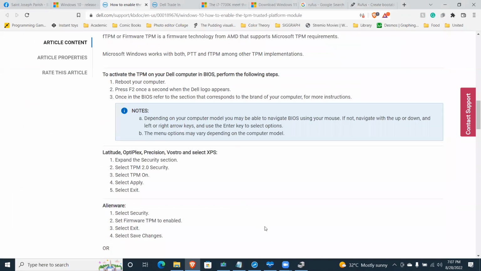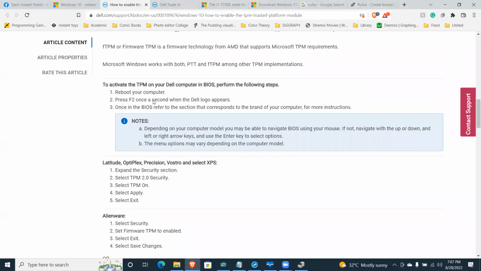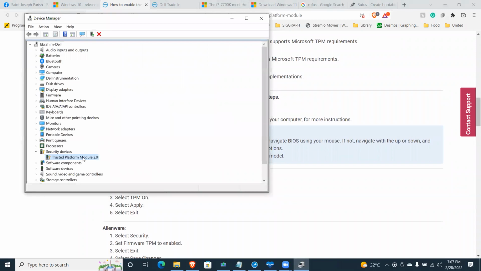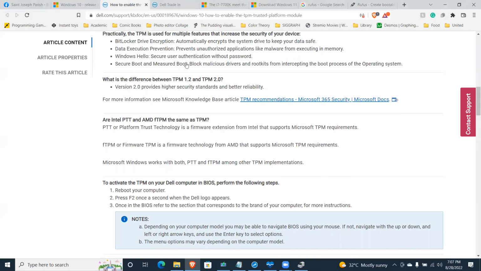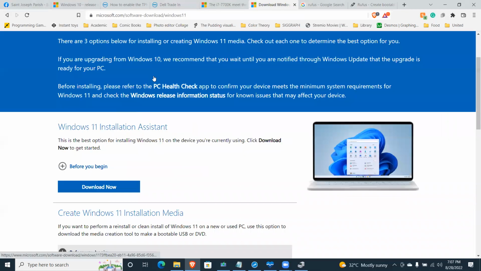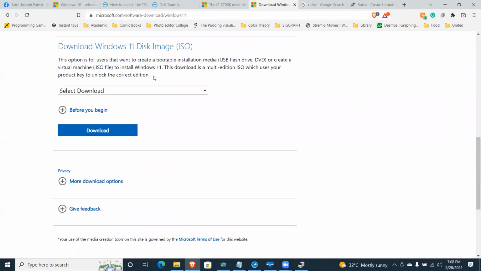After you go to the BIOS and enable it, something should show up in Device Manager that says Trusted Platform Module 2.0. That thing should show up. Now, after you do that, you can download the ISO from this website here. I'm going to put all these links in the description.